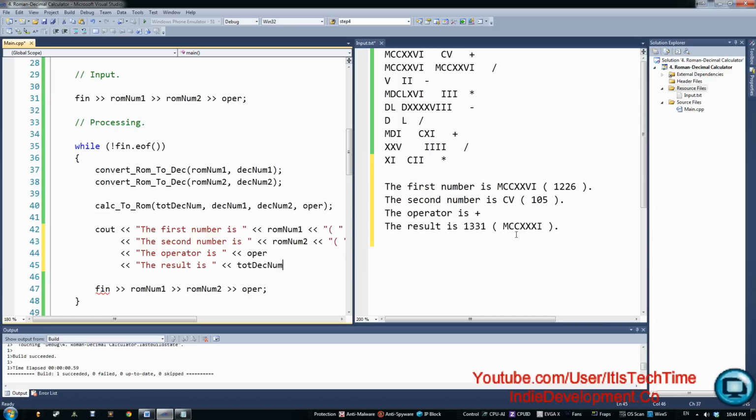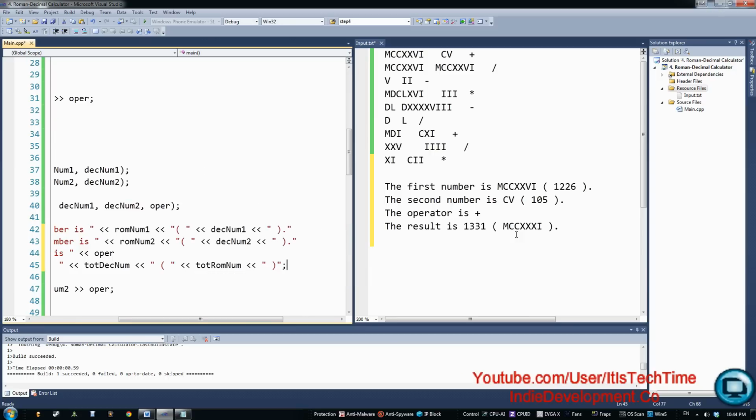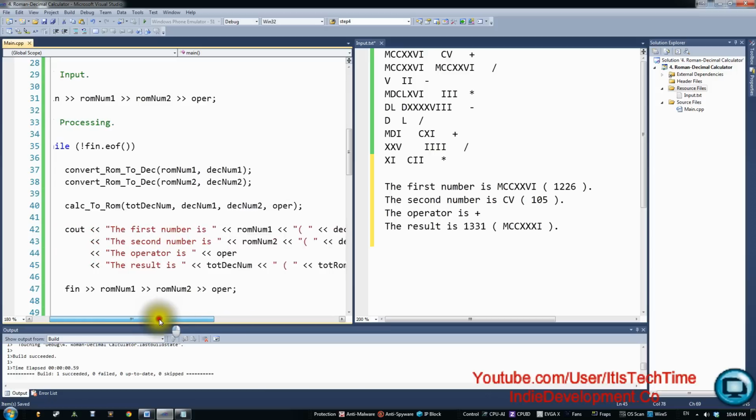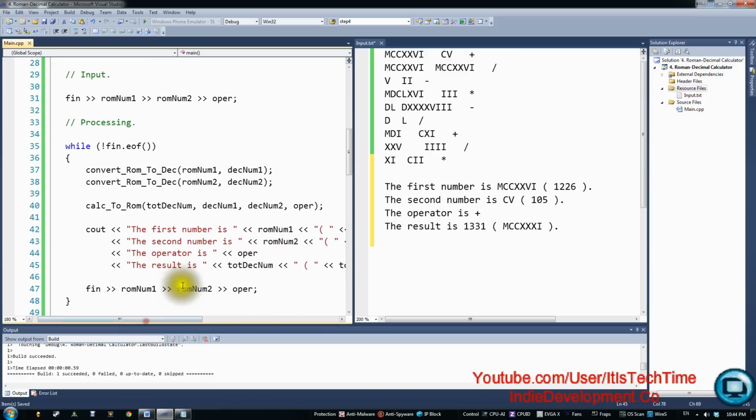So which was, when I did this machine problem before, when I was a student at this class, CPS 171, it was very difficult, but I understood how to do it later on. So let's go and continue with this, parenthesis, and let's do total Roman num, and the parenthesis, double quotes. Okay, now we're done with the output right in here. Here it is, and I'm going to put it in a function later on, but not yet.